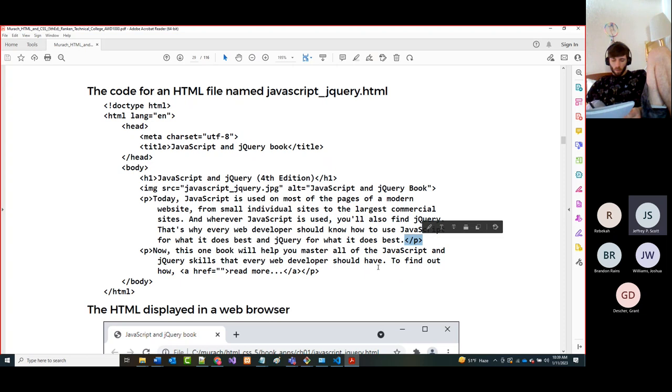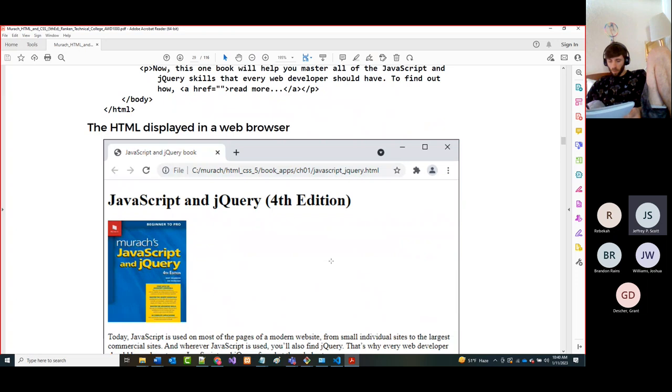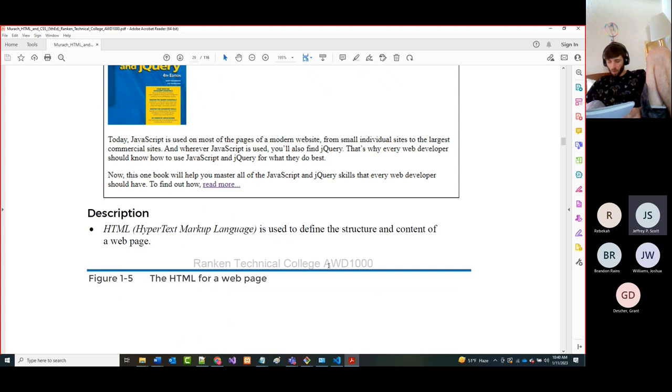But HTML is set up to define, as it says there, the structure of the page, but mostly the content of your web page.